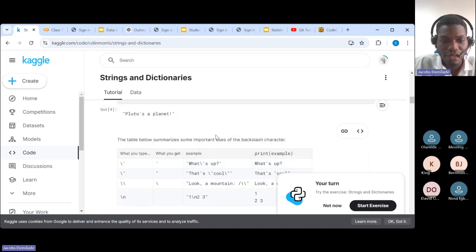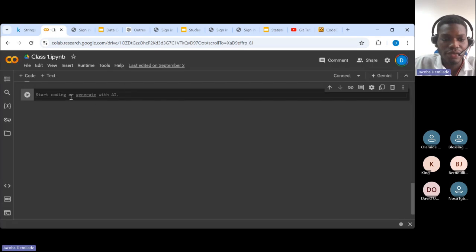This backslash character, let me, can you see my current screen where there is Colab? Can you see my screen that's showing Colab?